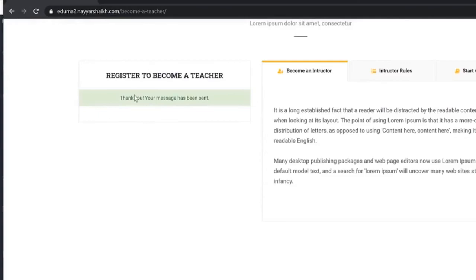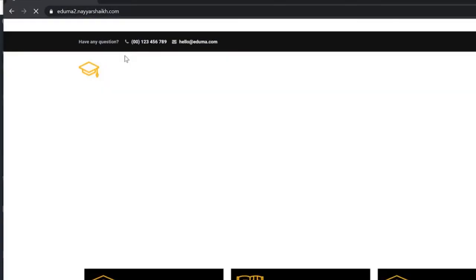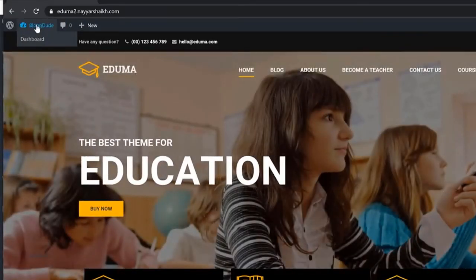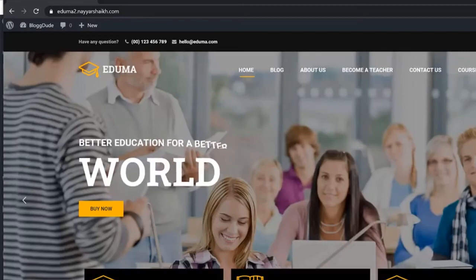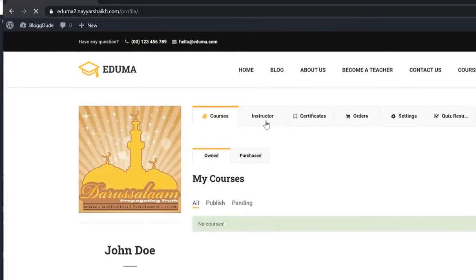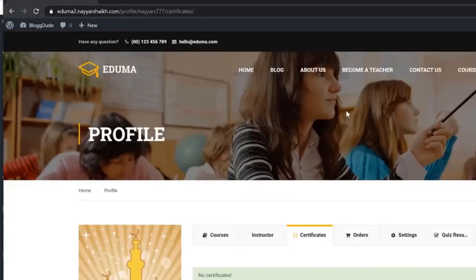If this person comes back to your website again, clicks on this home page, now they will see this dashboard option at the top, because they have now become an instructor. So now they can also create courses on your website. They can also now click on profile, and they will get all these options over here. As you can see, if they click on instructor, if they click on certificates, they can create certificates. So all these options are now available.